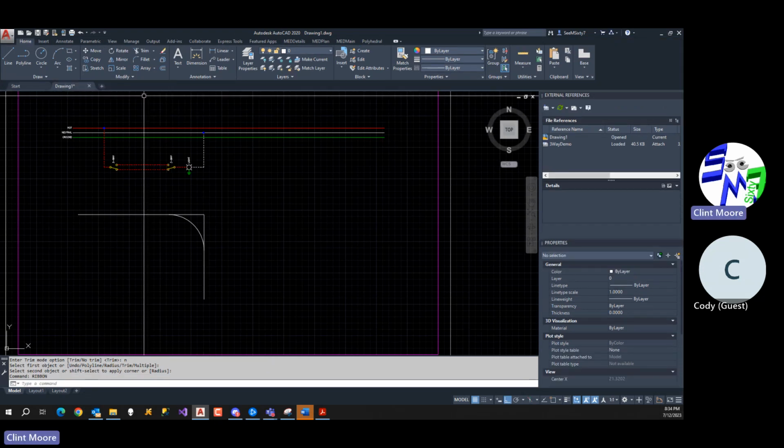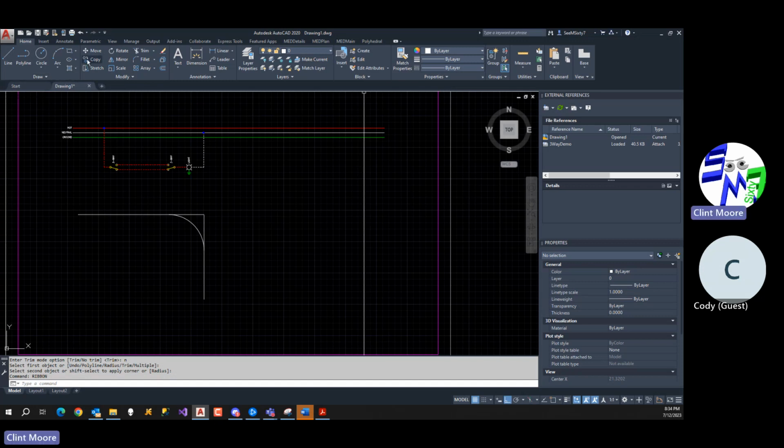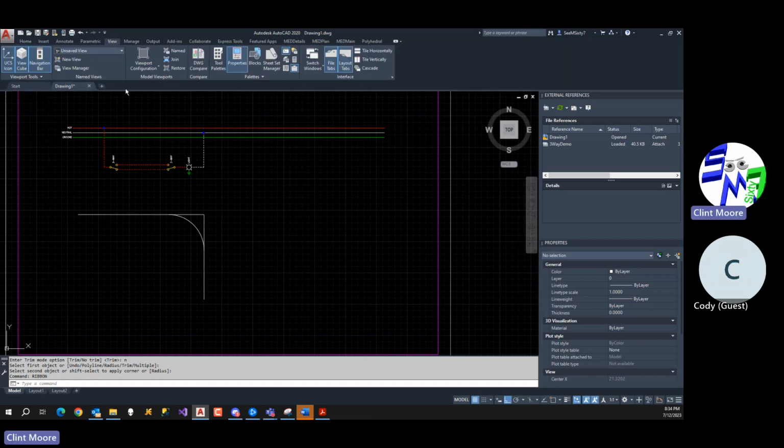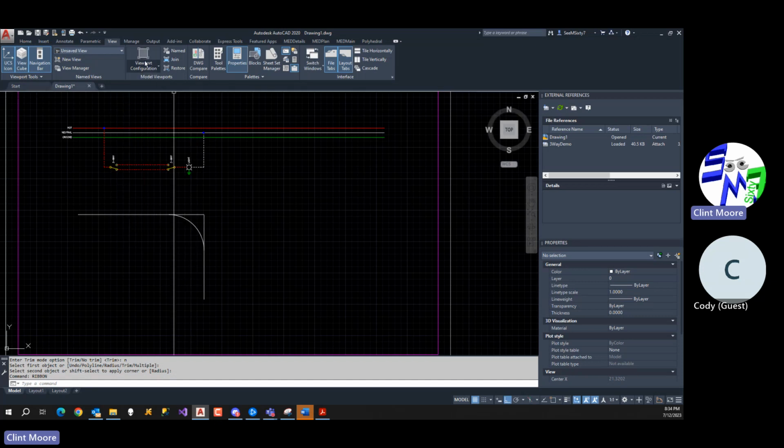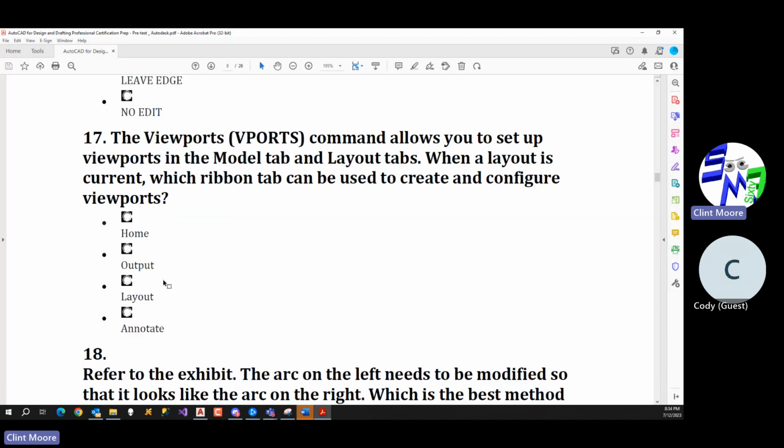All right. Home. Boom, boom, boom. I don't see viewports here. I assume it's under view. I'd say it's under view, but I don't see it handy, but it might be in a different spot. Viewport configuration. Yeah, this is it right here. That's the viewports command. I don't know why they call it viewport configuration. It's the viewports command. So it's on the view tab.